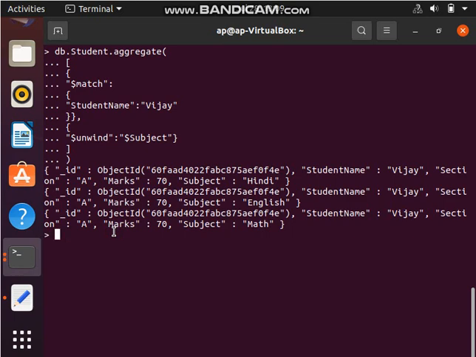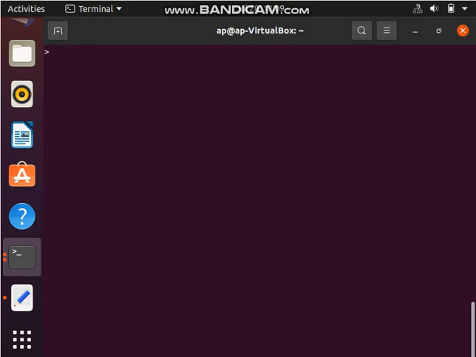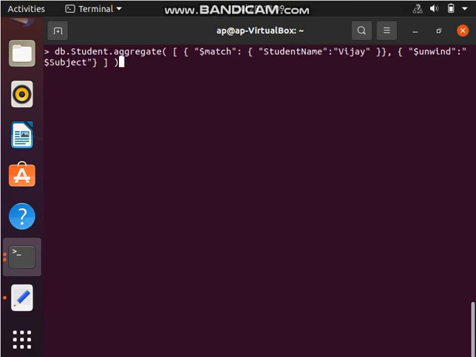Let's see another example. Let's suppose we want to select only student name, section, marks, subject. Then we can also use project alongside match and unwind. So to the existing command, we'll be adding one more stage, which is called project. Where we have ended this subject, we'll have the next operator lined up, which is called project. Project, we all know, is nothing but like a select of SQL, right, that we already have learned.